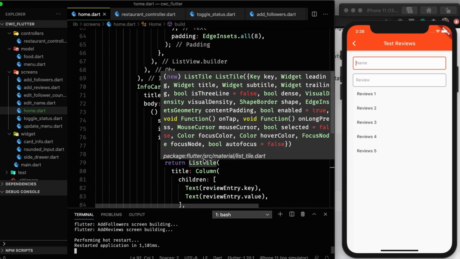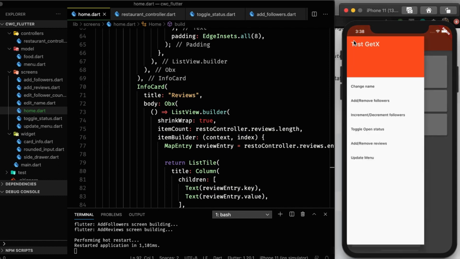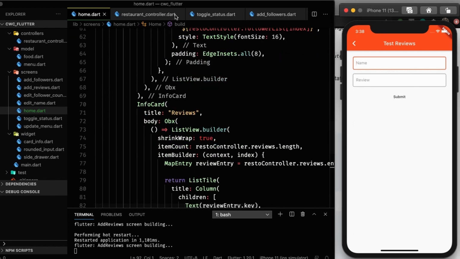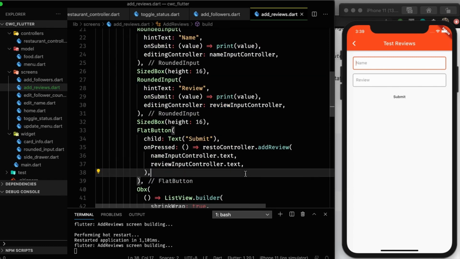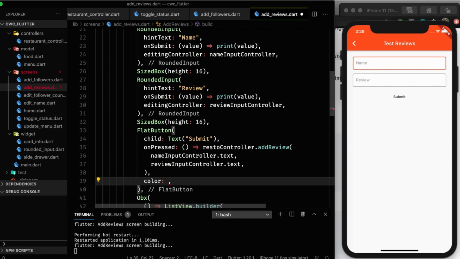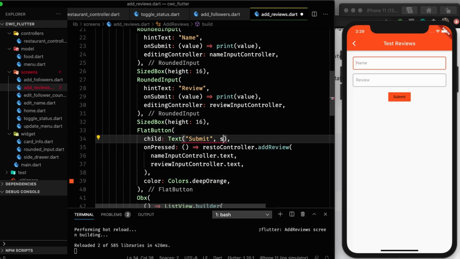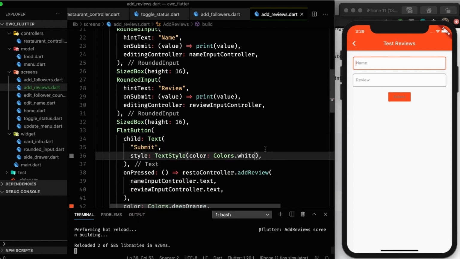Let's reload. So now our reviews are empty, our followers are empty. Let's go to our review screen, and we have our button here. I want to change the button a little bit. So let's go to reviews. Let's go to our flat button, and I want to change the color. Let's add some color to this. Let's do colors, Colors dot deep orange. Let's make the text white. So let's do style, text style, colors dot white.